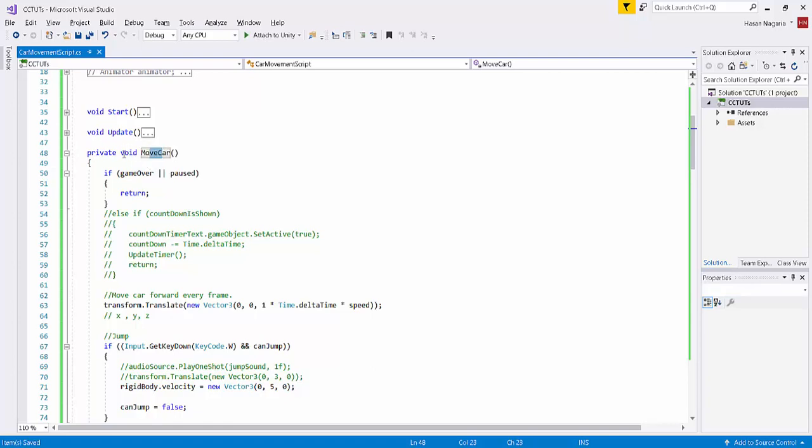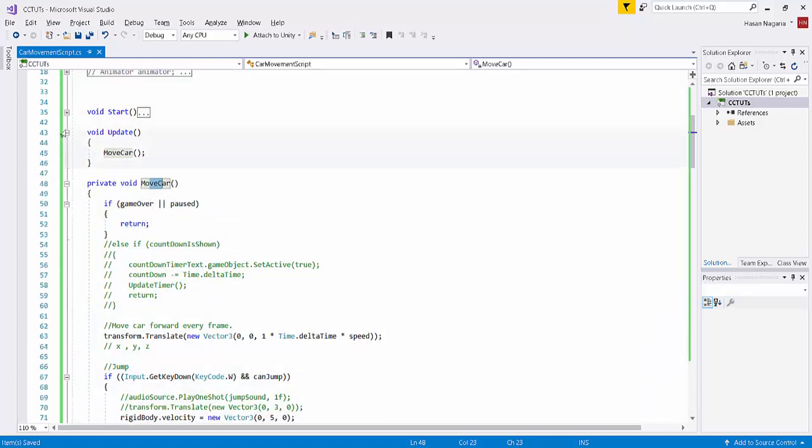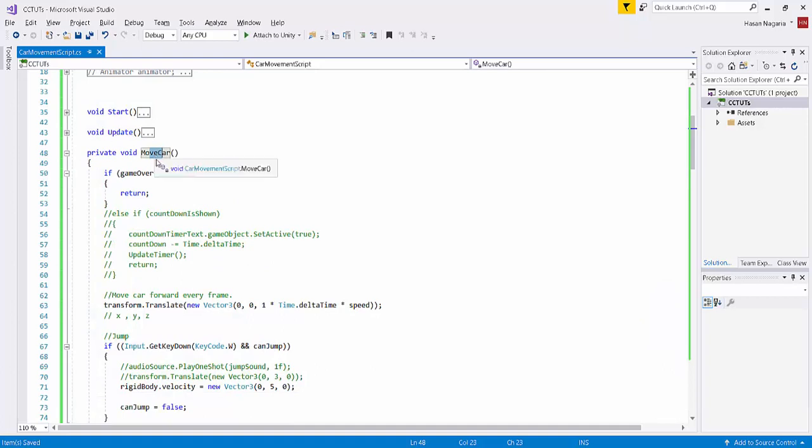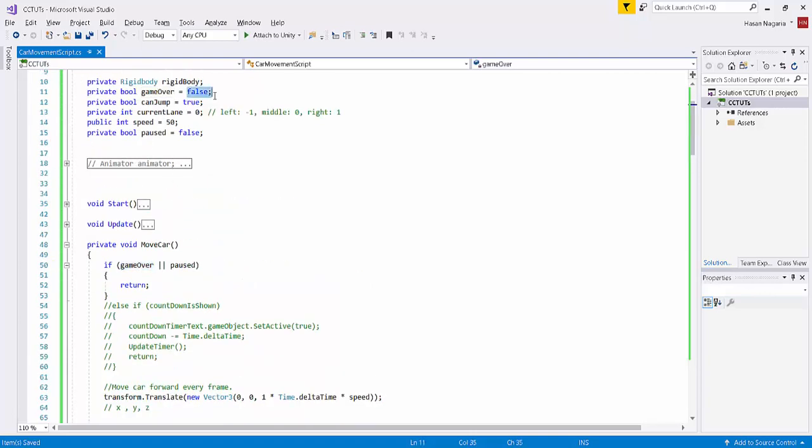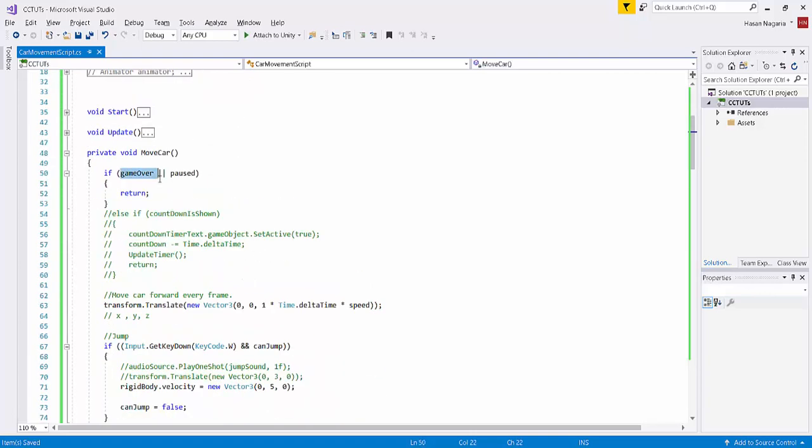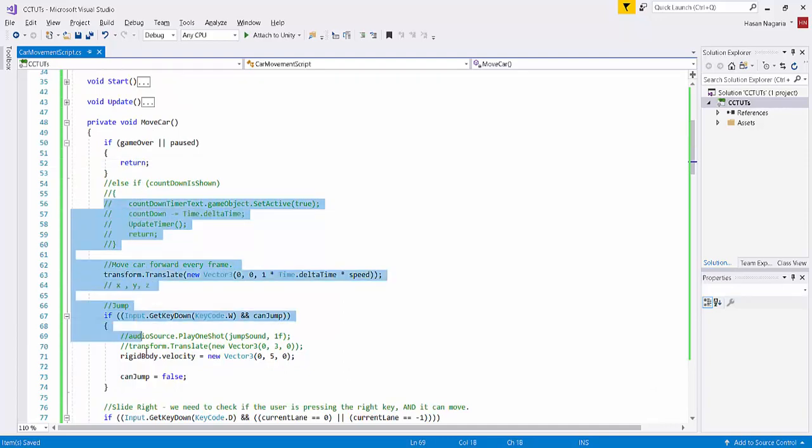It's not just automatically running. We're calling it in Update, so Update is calling MoveCar every frame. Every frame it checks: is the game over or is the game paused? We don't have any way to pause the game right now, so let's ignore that. But is the game over? By default, gameOver is false. So it says, okay, the game is not over, I'm not going to run return, I'm not just going to exit out. It continues with the code, and you can move. The car moves and such.